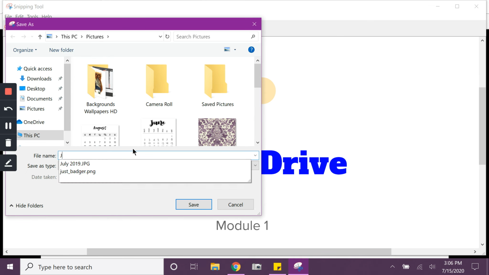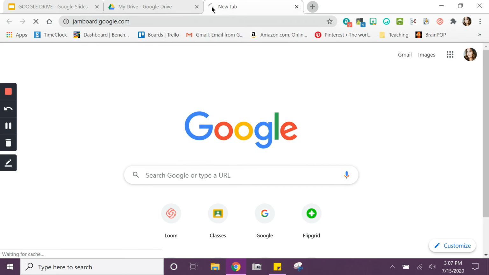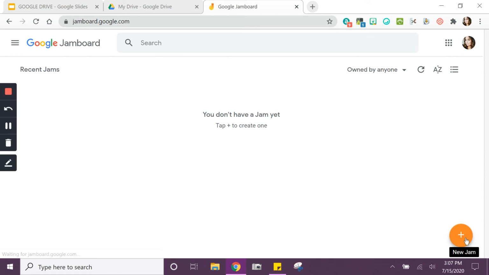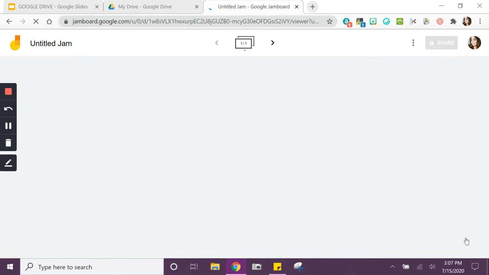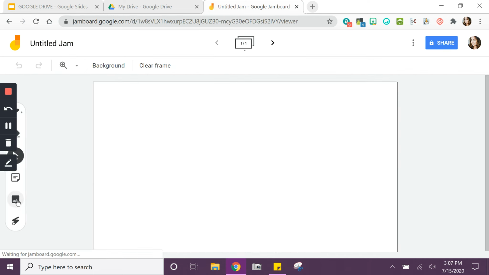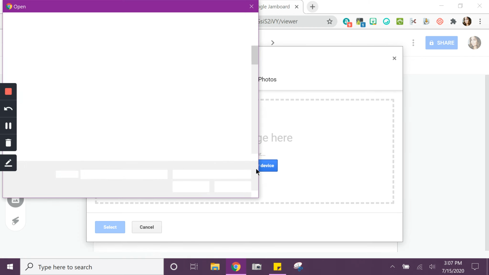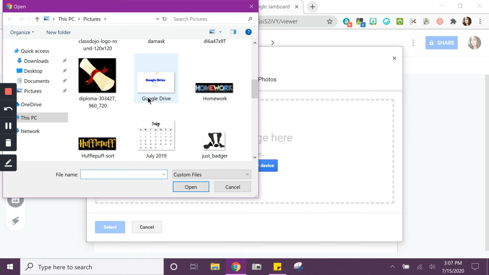And then I can save it. Let's do, okay, save, right? And then I can come over to Jamboard. Create a jam. And then remember that image tool that I showed you, okay? And I can say upload from my device, and I've got that snip right here.